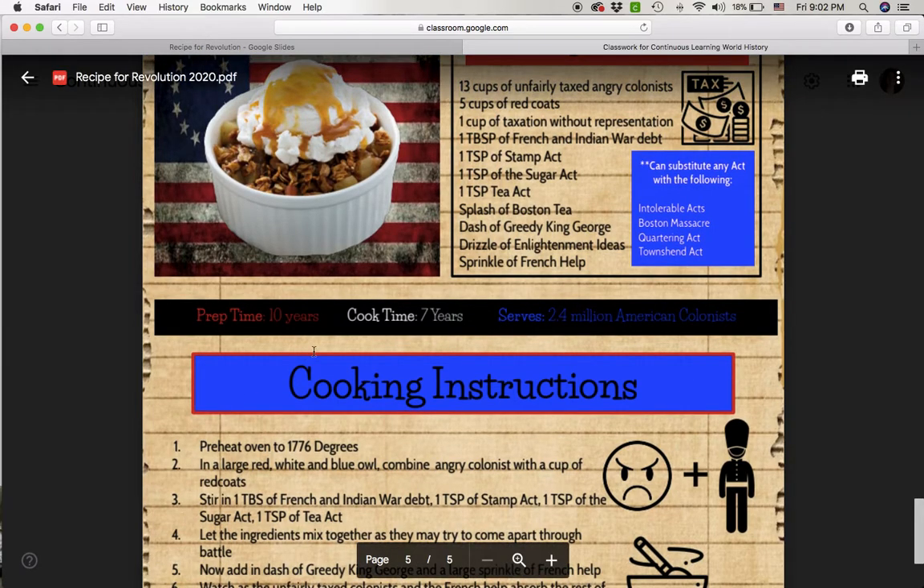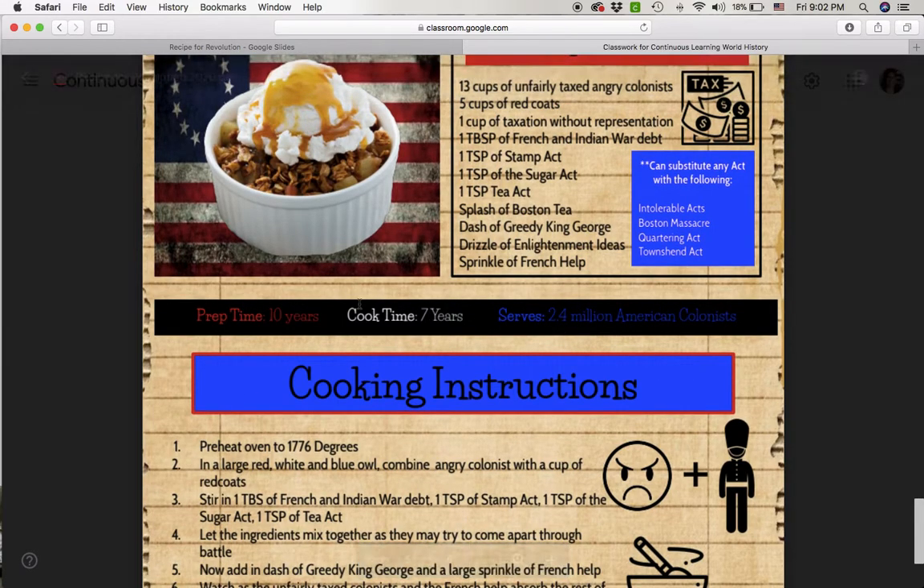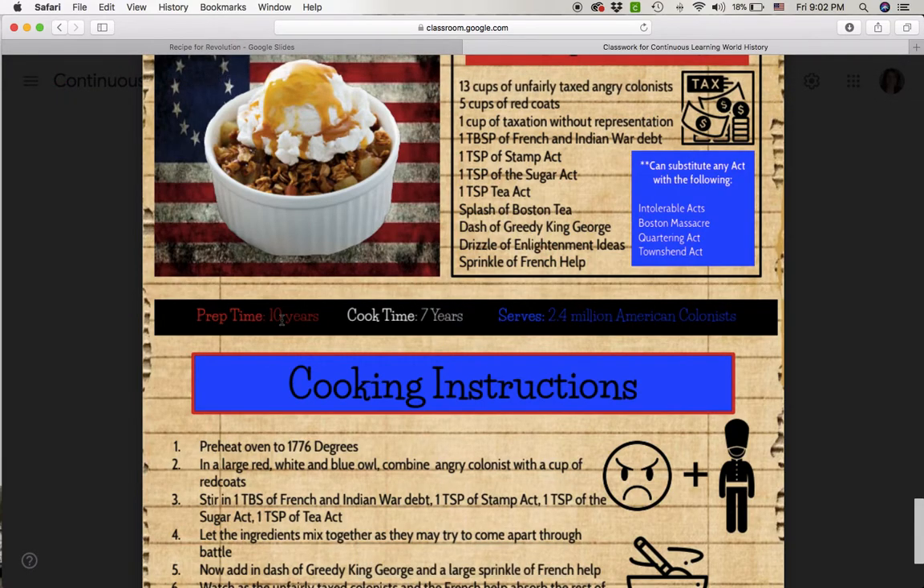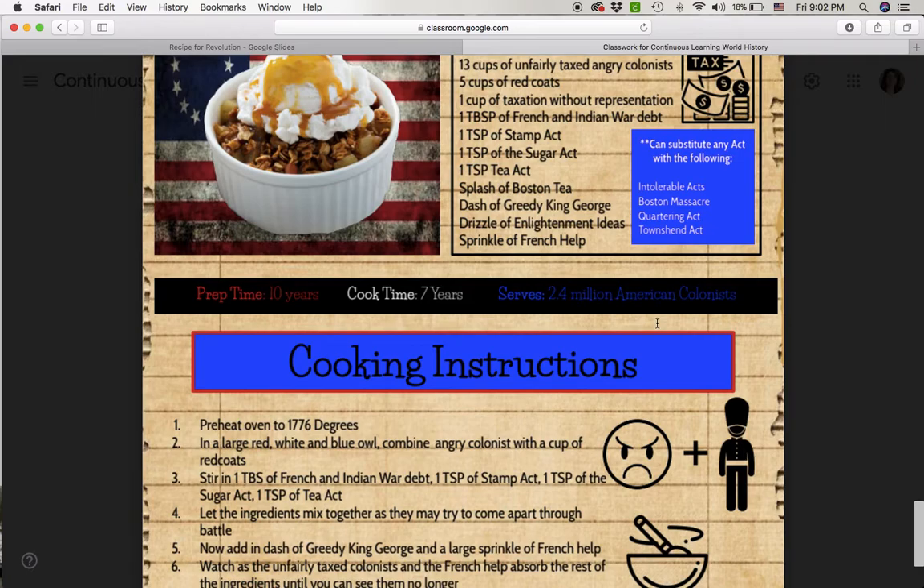Then I have my prep time, my cook time, and how many people it serves. That's where I kind of got creative because the Revolution lasted about 10 years. The war itself lasted about 7, so that's why I did cook time versus prep time there. And I put it serves 2.4 million American colonists, since that's how many people were living in the American colonies during the Revolutionary War. So that's kind of where I got that, all relating to my historical topic.